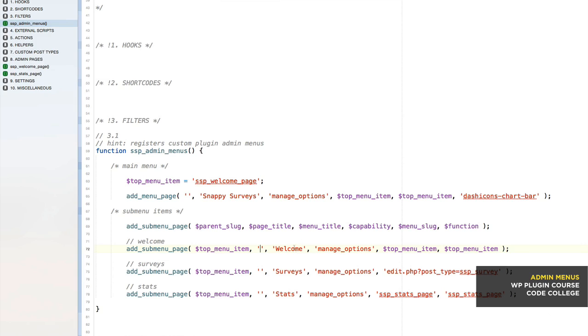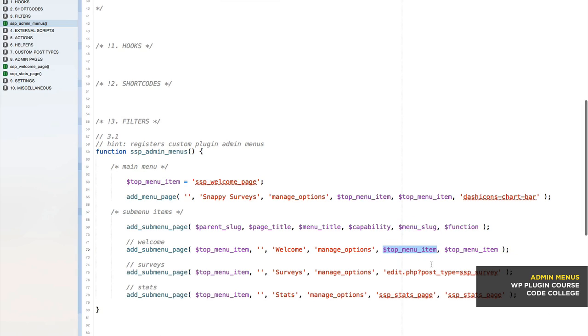The menu title, that's going to be what shows up in the actual submenu. So we're going to use welcome. And then the capability is going to be manage options. And then the menu slug for welcome is actually the same as our top menu page. So we're going to use the top menu item. And then the function that we're going to call is also going to be the top menu item.